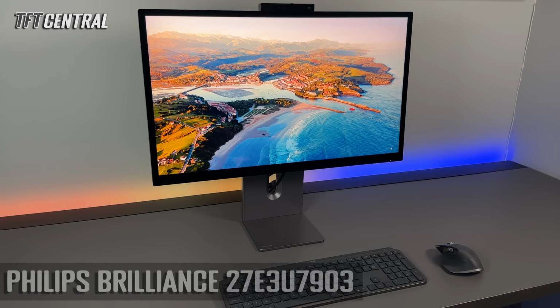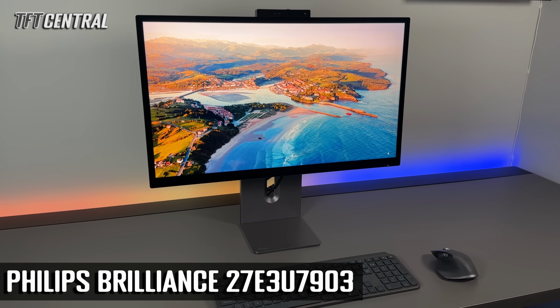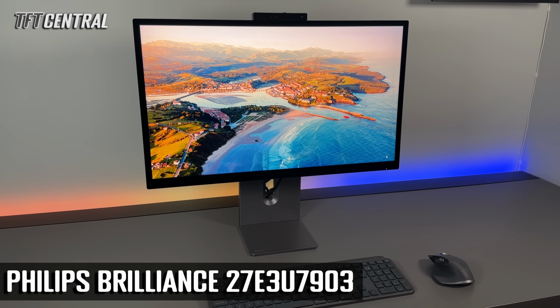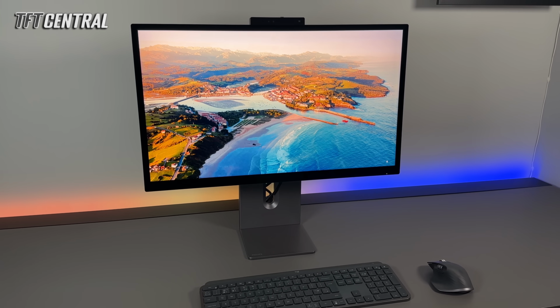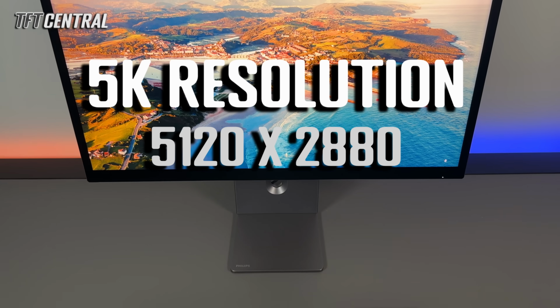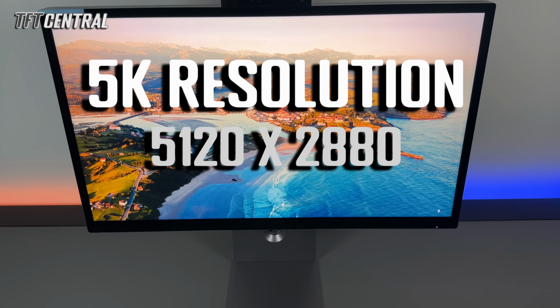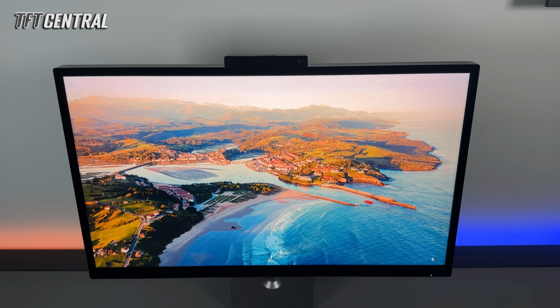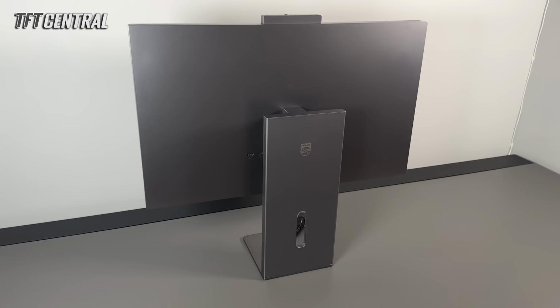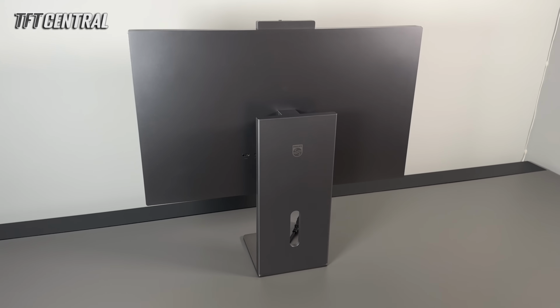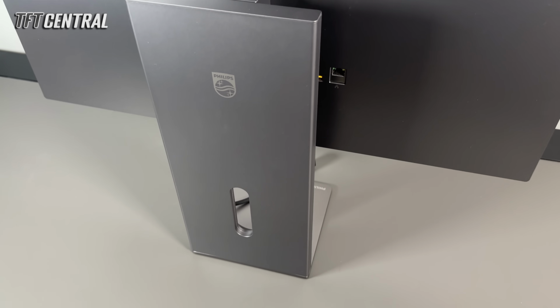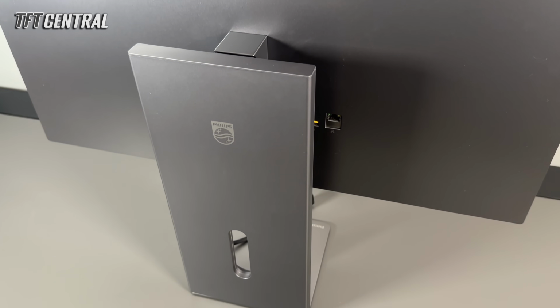This is the Philips Brilliance 27E3U7903. It's a new 27-inch sized 5K resolution monitor aimed at professional users, designers, photographers and content creators who are looking for a super high pixel density and a wide range of productivity enhancing features. And that's all with a competitive price point for this segment.